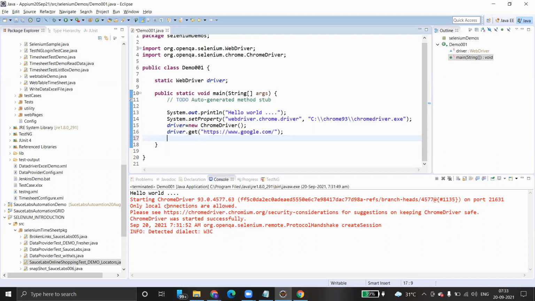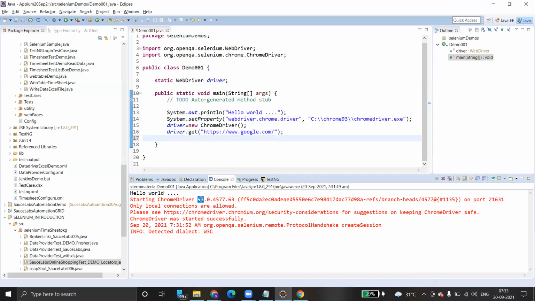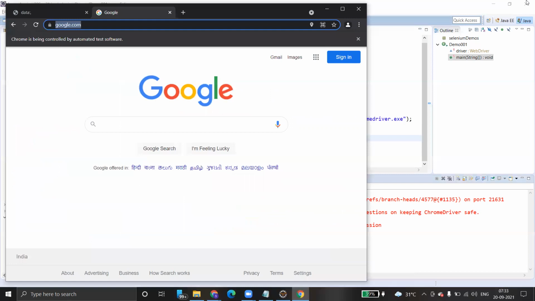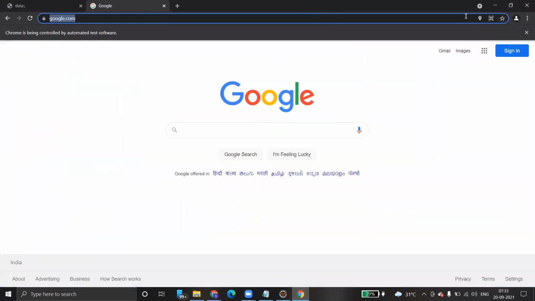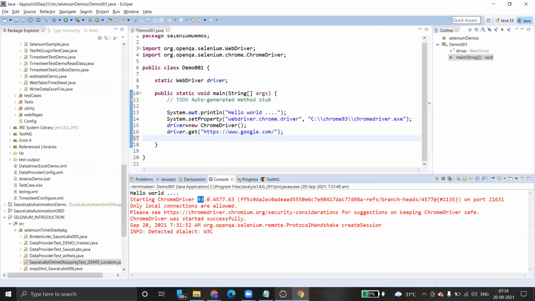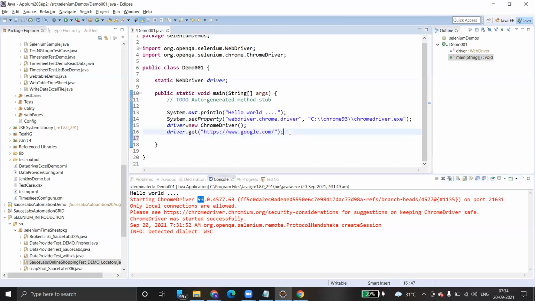Why do we need 93? Because the current Chrome browser which you are using supports 93 only. See, we have so many different versions of Google Chrome, and the current version supports only 93. That's why we need 93. We have to download 93 and add the chromedriver.exe executable file path in your test script, and it will automatically be executed. That's all.